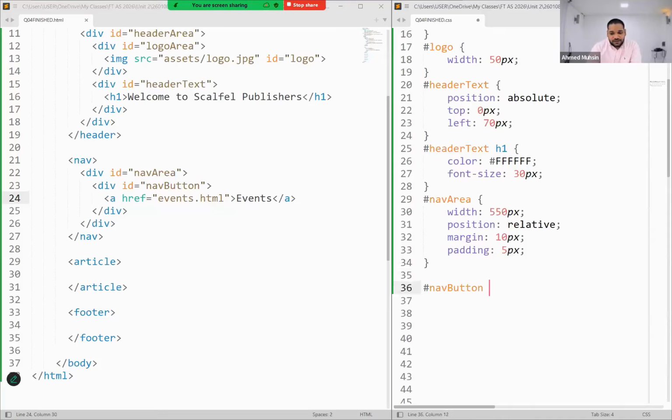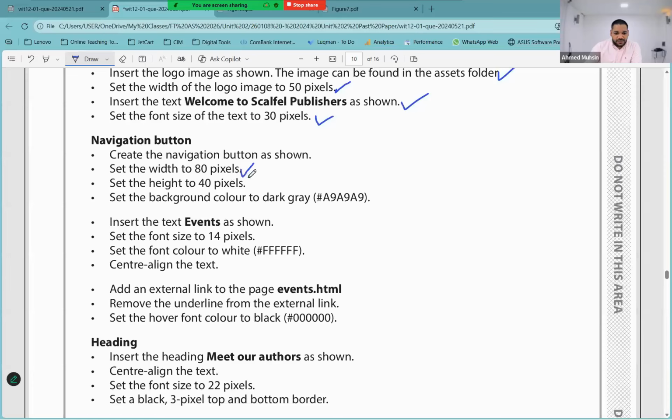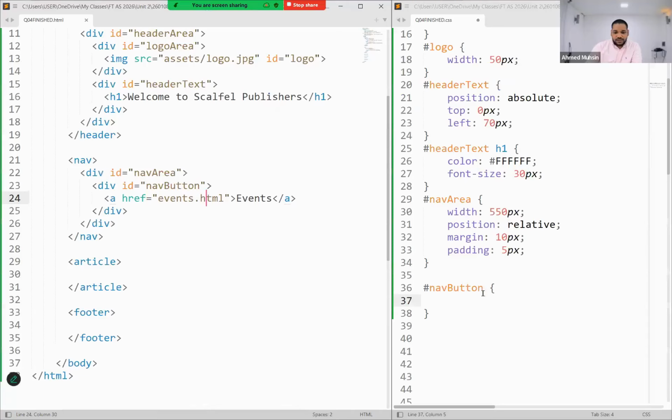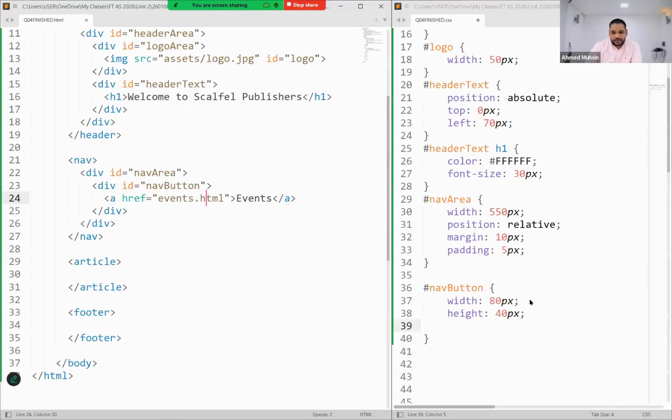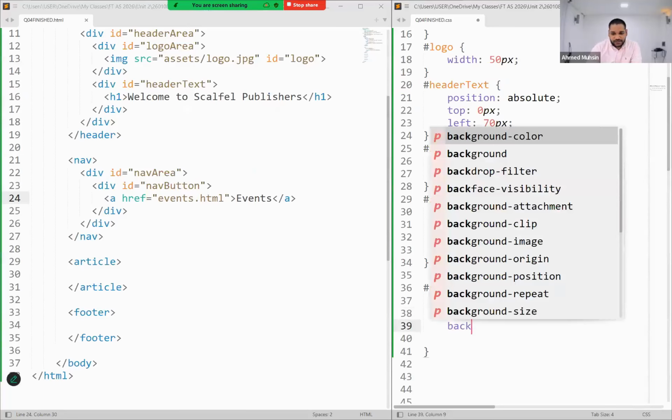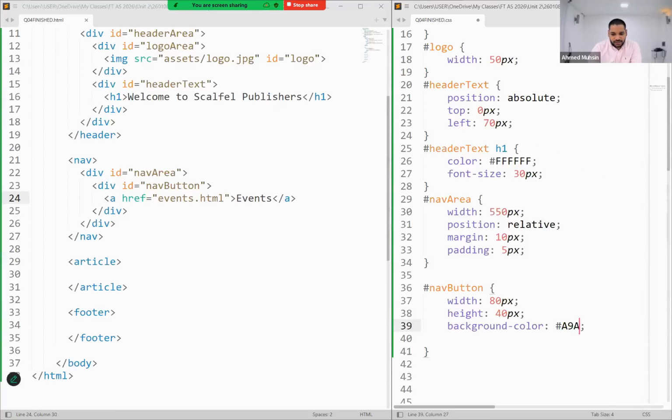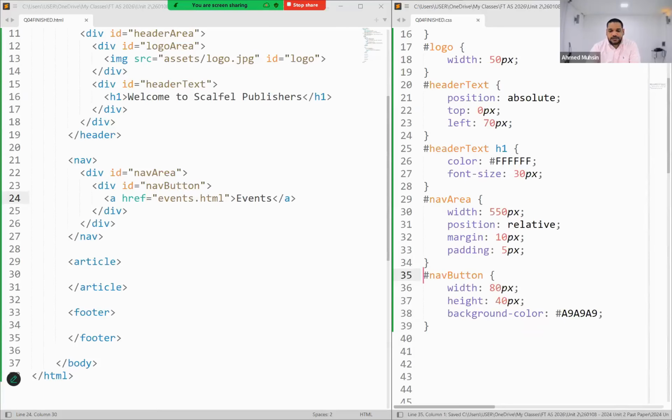Then with regard to my nav button, what are the properties? First of all, how much is the width? The examiner has told me width is 80 pixel, height is 40 pixel. Nav button width is 80 pixel, height is 40 pixel, background color hashtag A9A9A9. Save it. Shall we see what it looks like? It might be a mess, but we can arrange it thereafter.